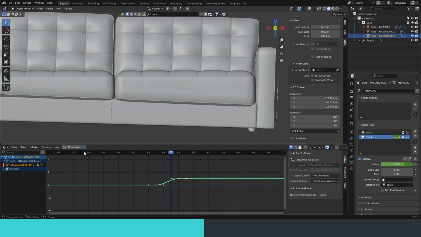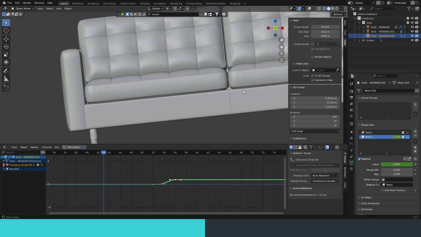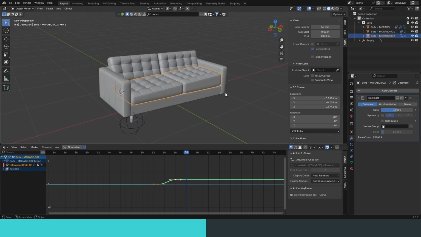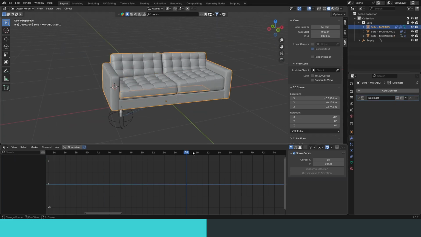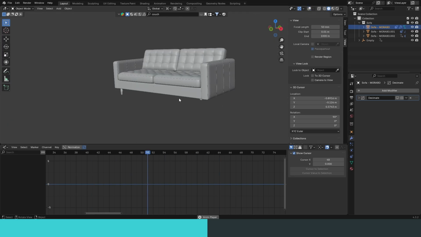Let's see. For some reason it's a bit chunky, but I think it's because I'm recording. Oh, let's turn on decimate. Maybe this is the reason. Yeah, this was the reason. Okay, it's much faster now.